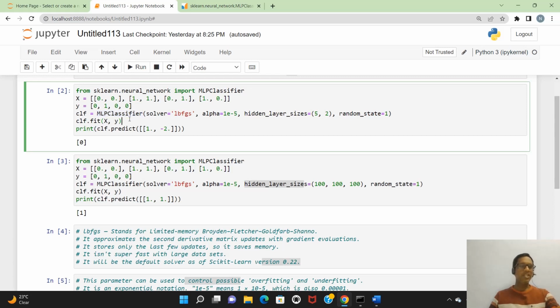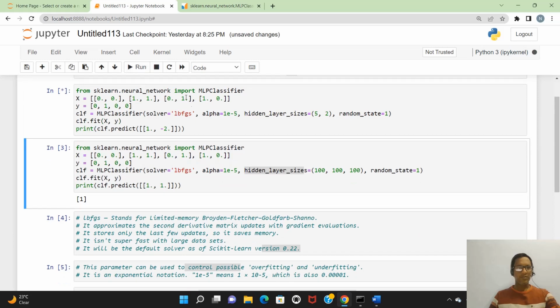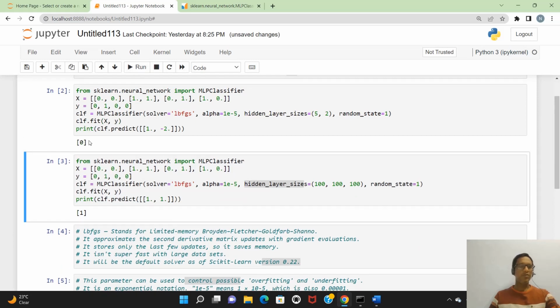So fitting the data into my model, and after my model has been trained, you can give any random samples to perform the prediction. For example, here I've given 1 and minus 2, so let's check what the output is. Let me run the code. Here the output is 0.